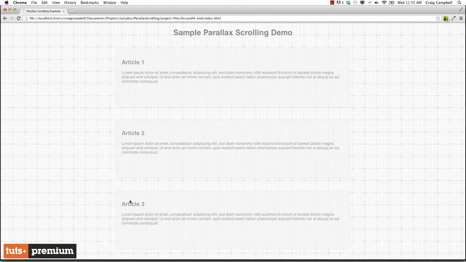So all of the files that we ended with in the last video are found in the Lesson 3 End folder, and those are the files we're starting with now. And then I've taken these files and copied them into the Lesson 4 End folder, and all the changes that we make in this video are going to be stored there in the Lesson 4 End folder.